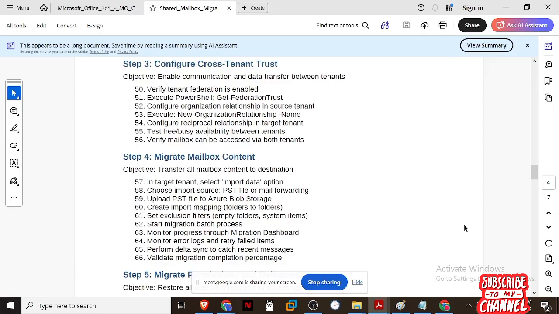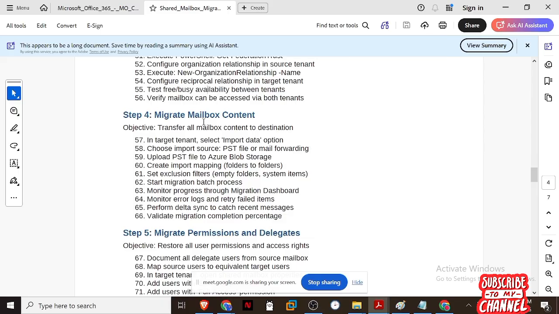As I covered in my last session, the CNAME record and these DNS records are also supposed to work properly to make free/busy work. Okay. Verify the mailbox can be accessed via both tenants, because the mailbox has been created in both tenants. Then migrate the content. Transfer all the mailbox content to the destination.